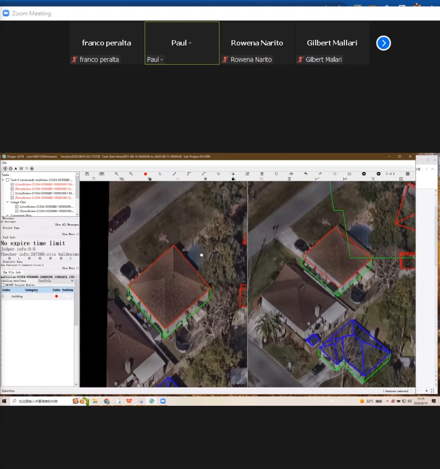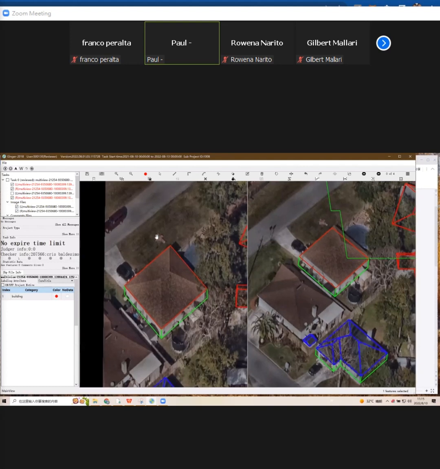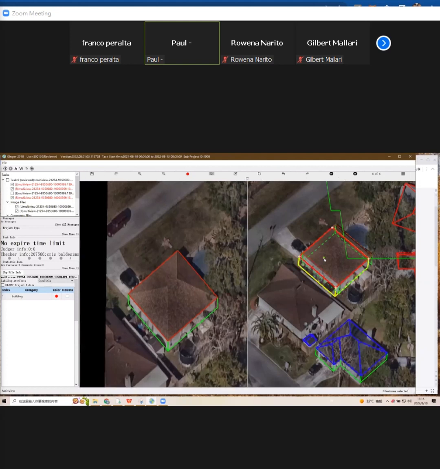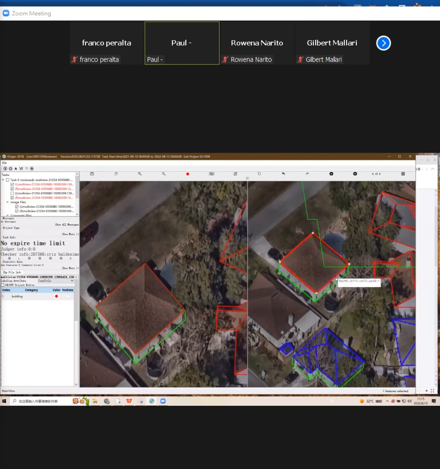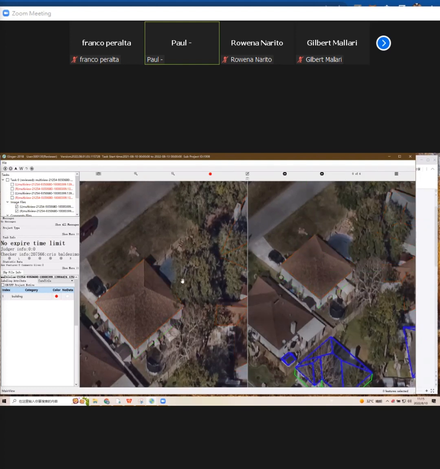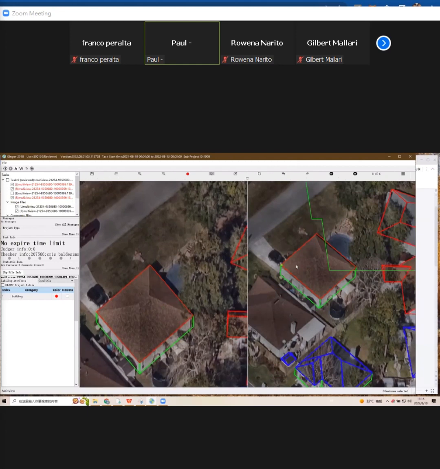Then after you draw the building on the left, you need to match it on the right view. Okay, as you can see, let's match it. What is the use of matching this building on the right is quite interesting. The left image, the left panel, is for you to draw the location and the shape of the building.